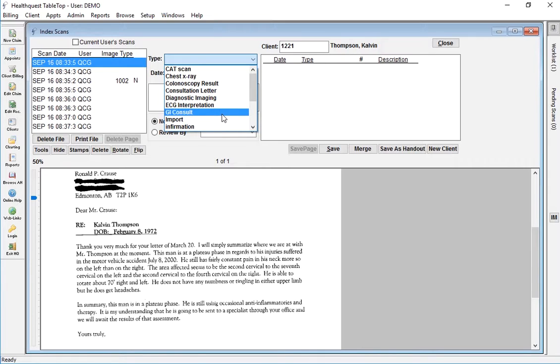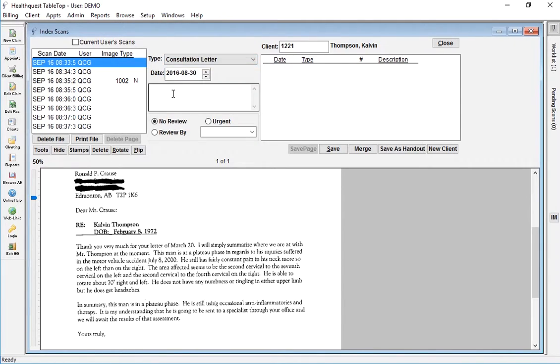Important advice would be that your clinic decides on the keywords together, so everybody in the clinic using this feature of indexing scan documents will know which names, which keywords to use in order to file the documents appropriately. This feature becomes very important when you use the search function in Healthquest, because then it streamlines all your search and it becomes quite easy. So if I decide that this is a consultation letter, I will choose that type.